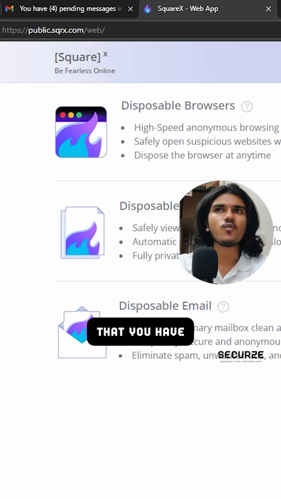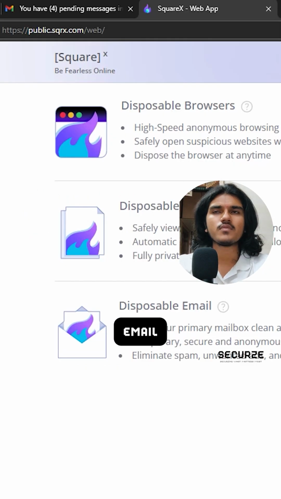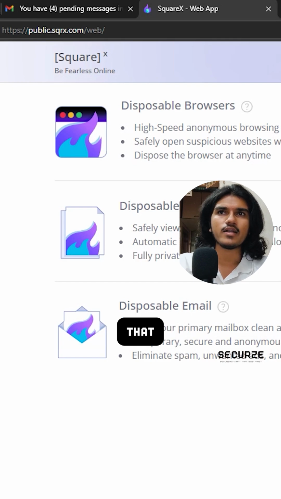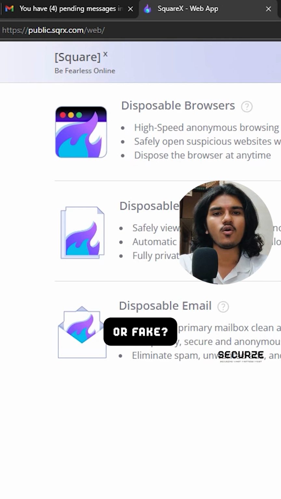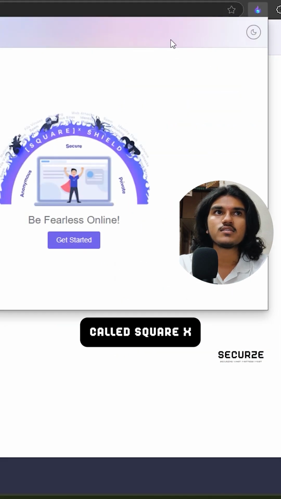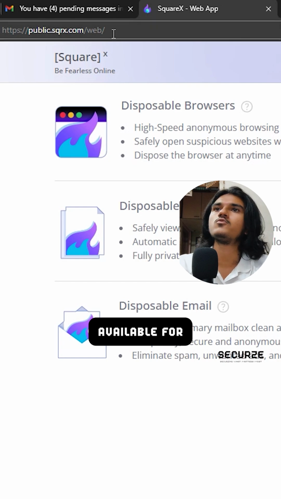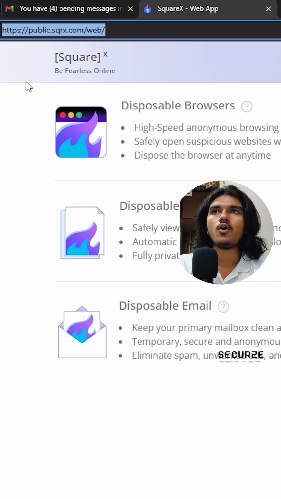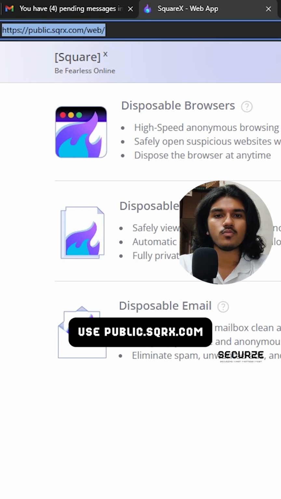Now let's assume that you have also received one similar email, and you want to check whether the link that you have received is legitimate or fake. There is actually one safe way you can do this. I'm going to use one of these extensions called SquareX. It's free, available for mostly all the browsers. Or you can also use public.squarex.com, their website.